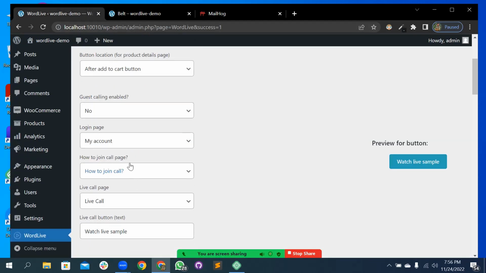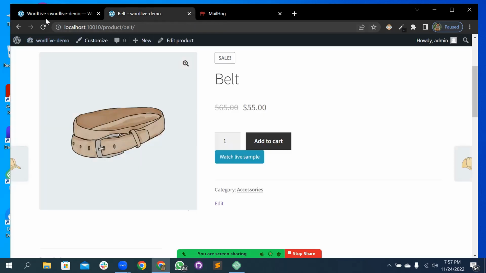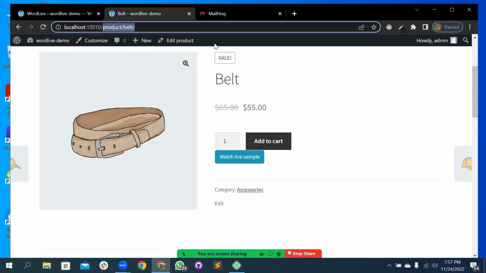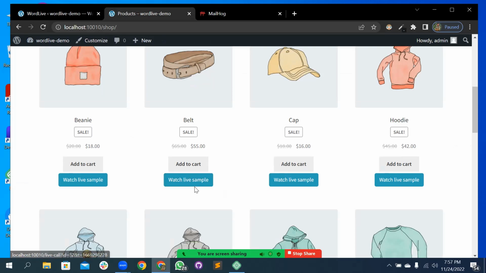Thirdly, we have the option for guest calling enabled. What it does is, if it's set to no, in that case, suppose anyone who is not logged in cannot initiate a video call. So coming to that, let me show you how the video calling actually works. This is the shop page. I have the button over here. Let's click on the watch live sample.